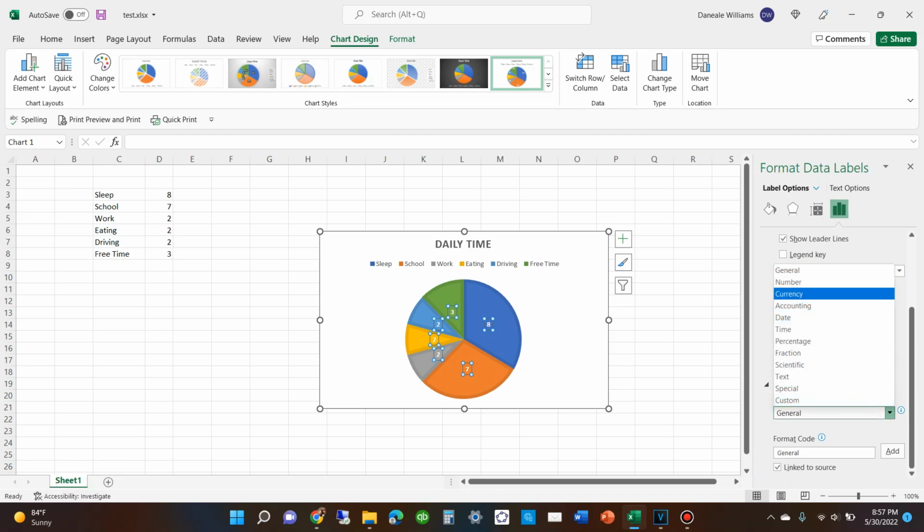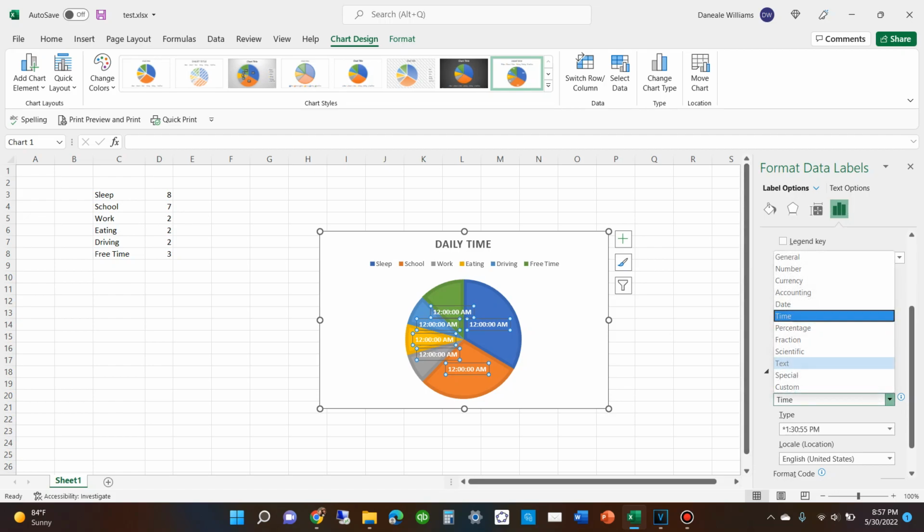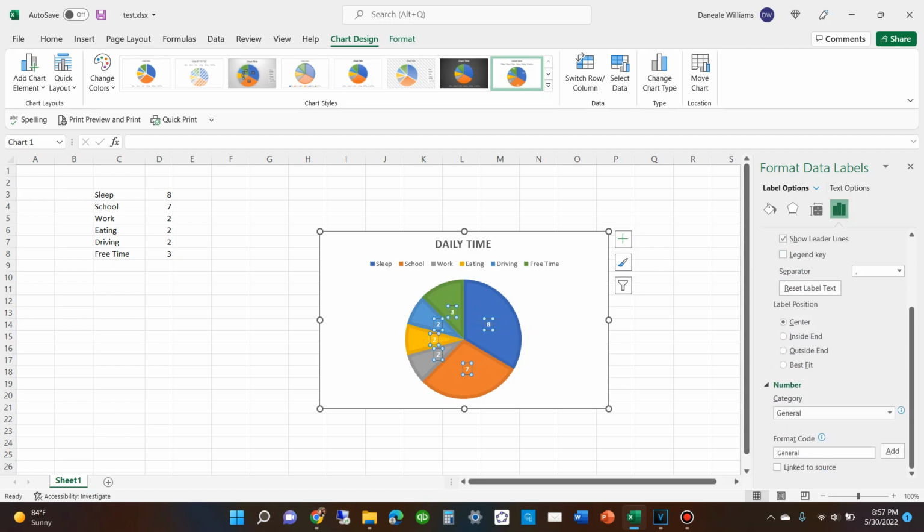Let's say I wanted to make it dollar signs. I could change them to dollars. These are not dollars because these are hours, and so I'm not going to do that. I could say time, and this would tell me the time of day. I didn't give it in time. I just gave it in a number format. So for me, really the general is the best way to go because this is the general time that I had in hours. So that's how I would want to see that.